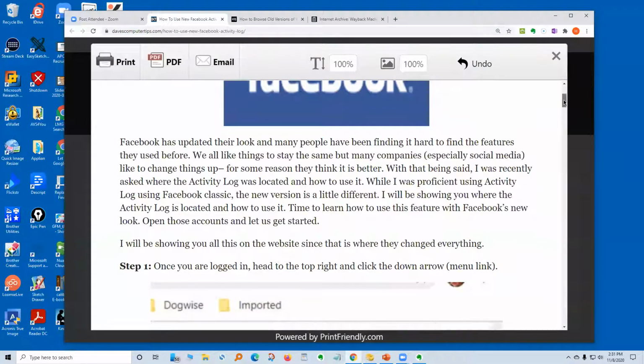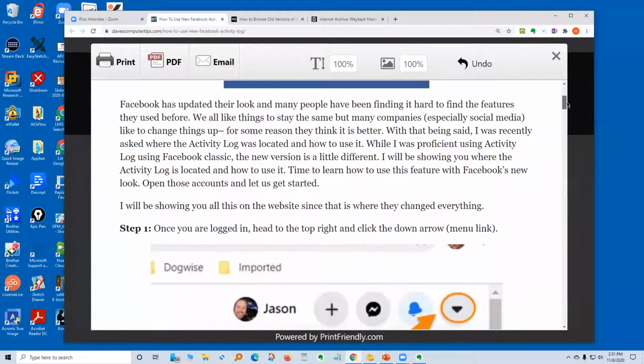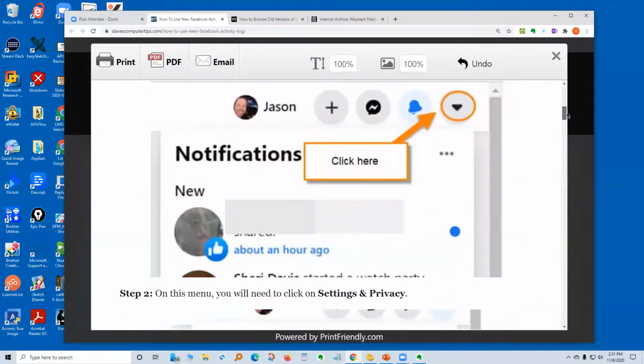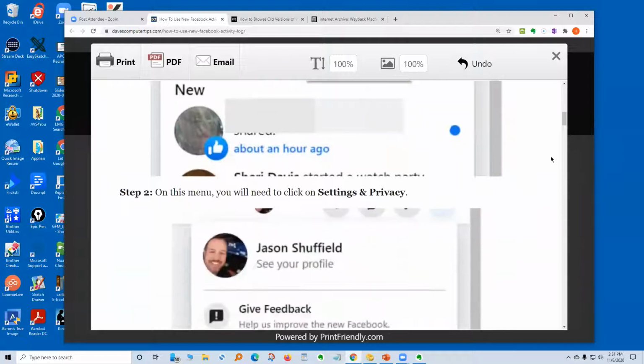If you're a Facebook user, there is now something called a Facebook log. And if you look at the top of your screen, I keep moving my mouse over that, and when I do, it changes to a yellow. And I apologize for that happening. But if you click that little down arrow, it says click here.